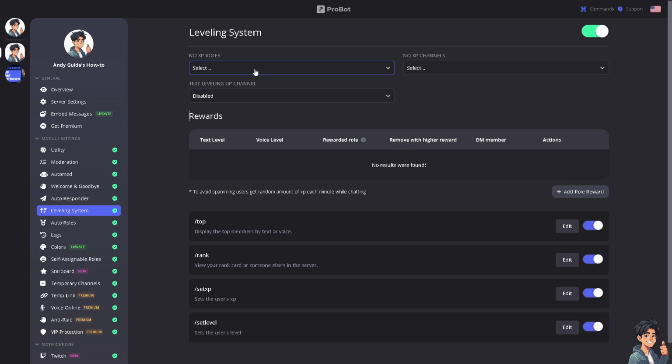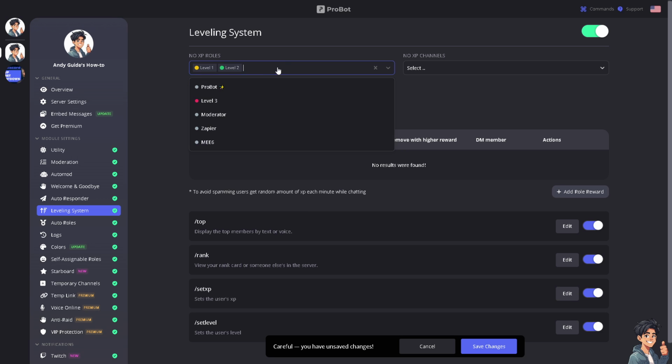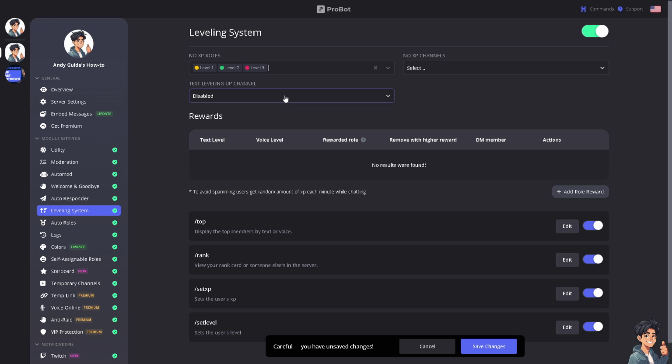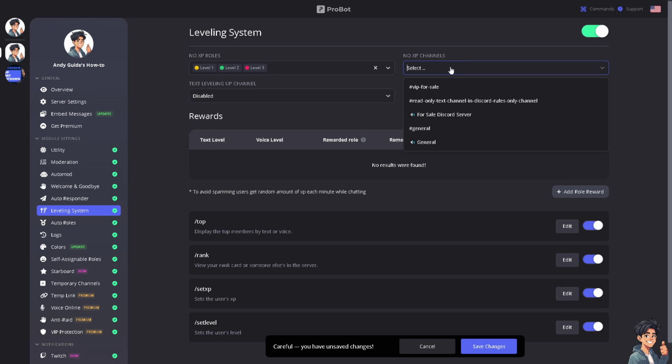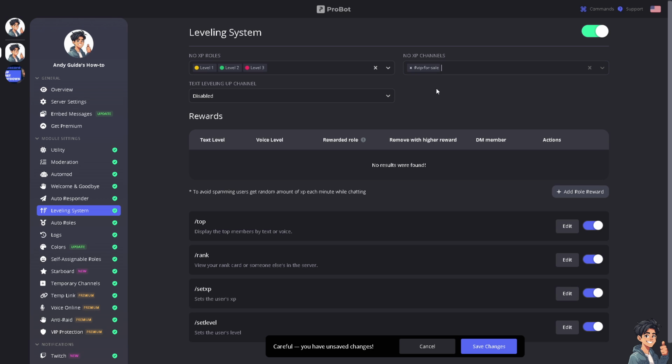So you can provide, for example, level 1, 2, and 3 get experiences if they commented, chatted, or sent a feed, photo, or video in our channel or server. All right. So they get points for that. Now, in terms of the XP channels, you might want to click for now the VIP for sale. That's going to be no experience channels. And now make sure you save all the changes before you proceed to anything.